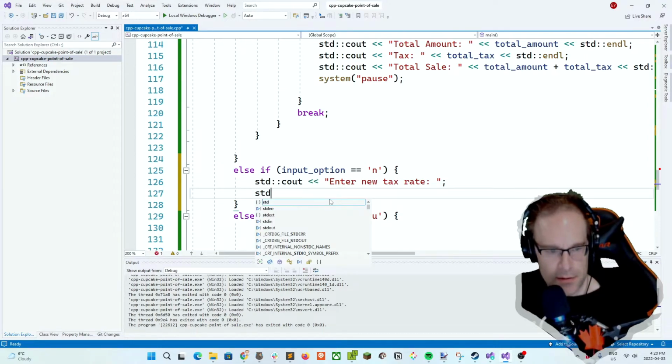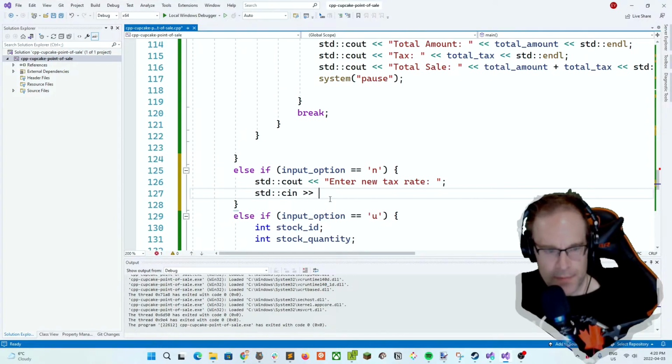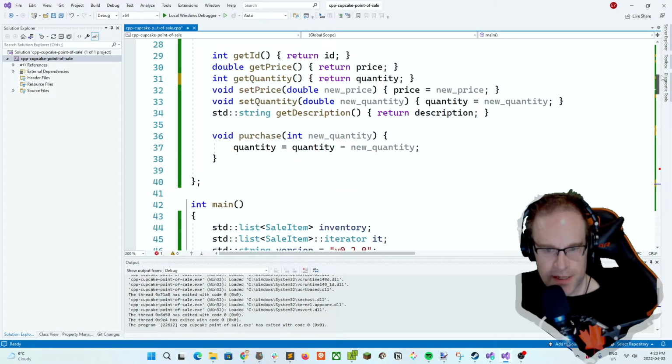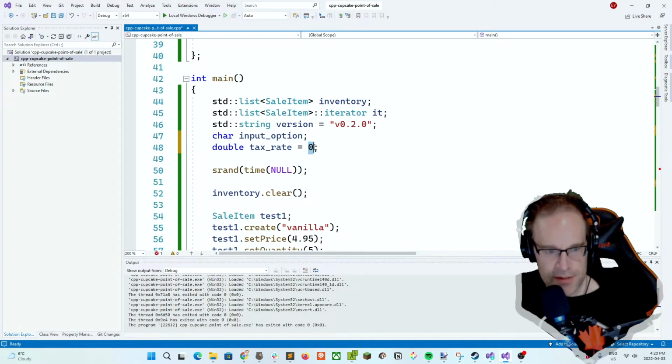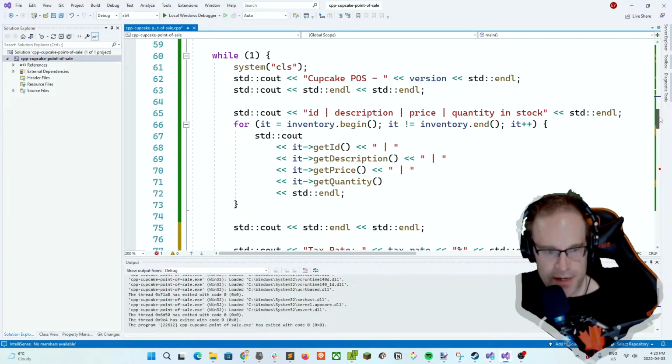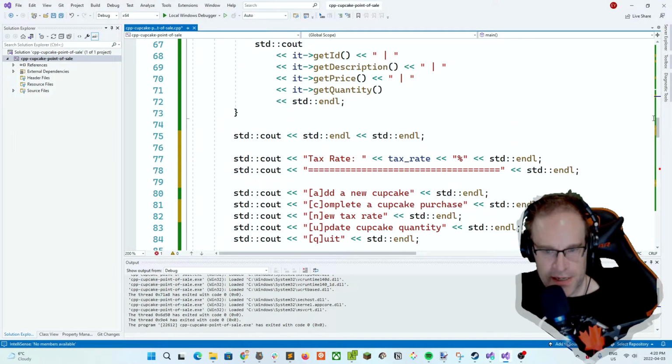and let's say tax rate. Okay, so it's already declared as a double up here. Whoops, where was it? Right there. So let's just set 0.0. Okay, so our tax rate is right up there, and we are displaying it here.